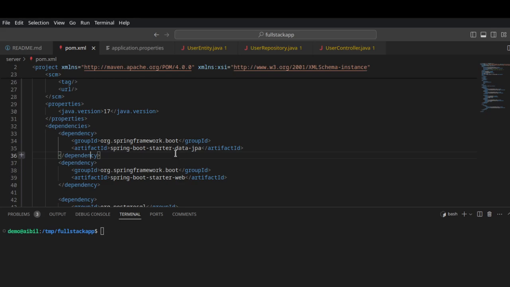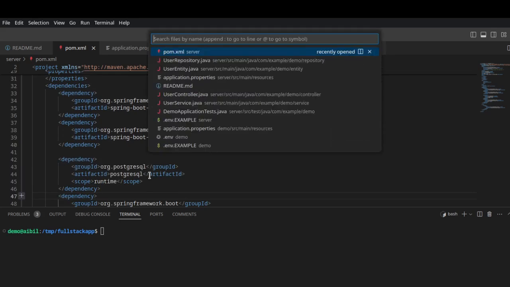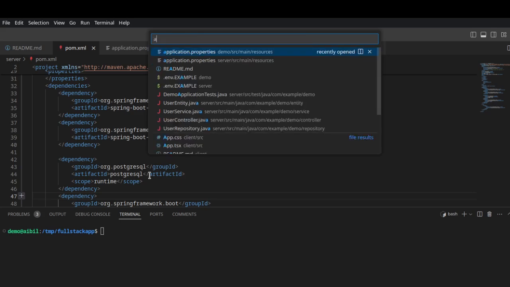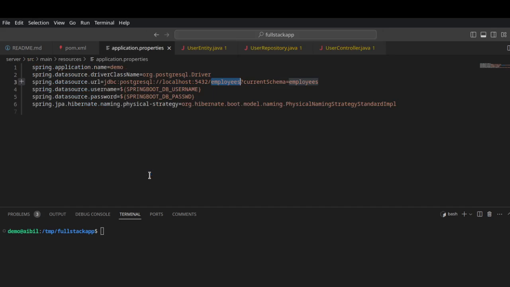Spring Boot dependencies. Add these dependencies: JPA, Web and Postgres. The database connection. Set up your database connection in the application.properties file. Also, for this demo, I will use a database called employees.